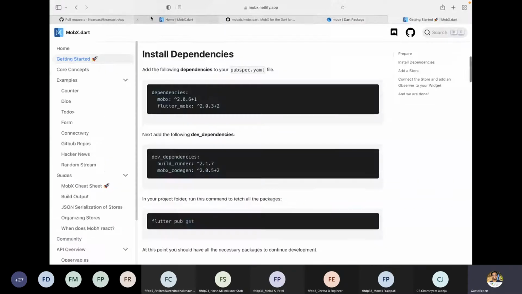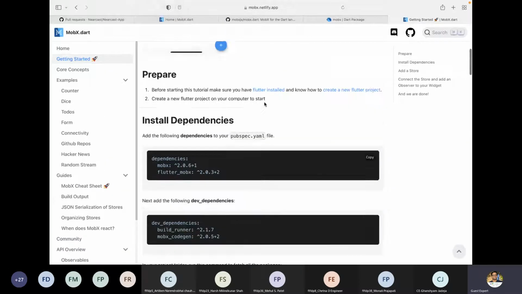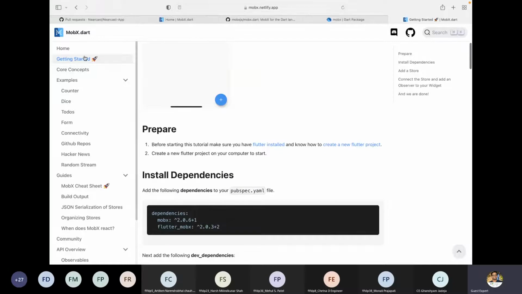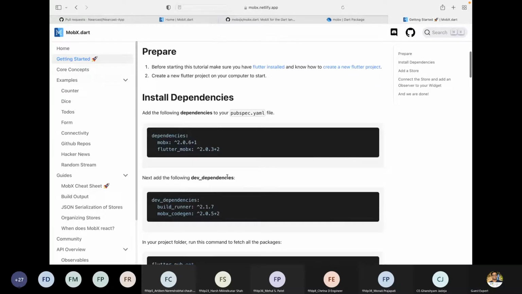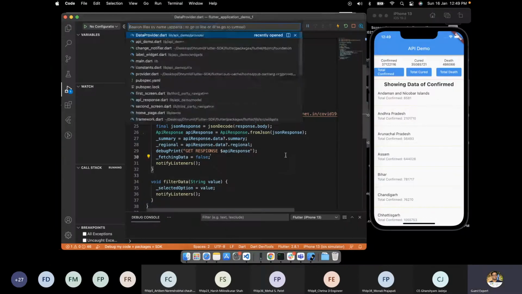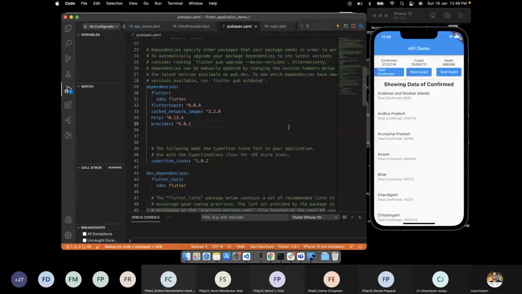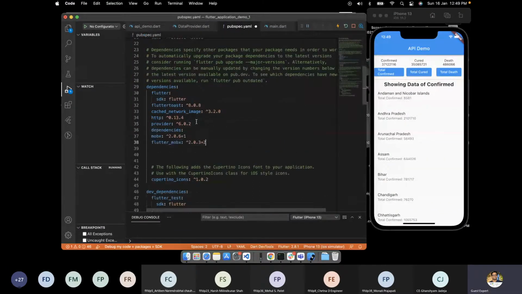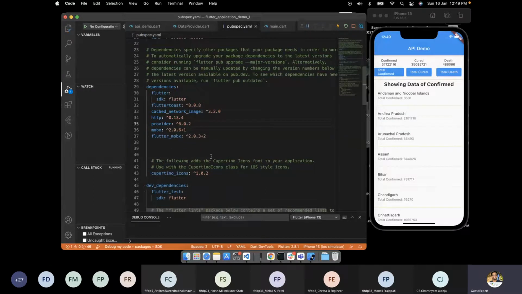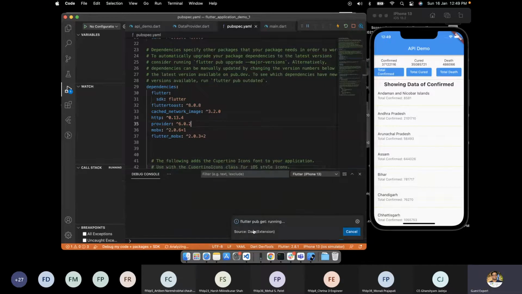So we will go to the official website mobex.netlify.app, and here we will go to getting started. In the dependency, we will simply copy this. We will go to pubspec.yaml. Over here, we will simply paste it, remove this extra word "dependency", and save it. As soon as I save it, it will run the flutter pub get command.